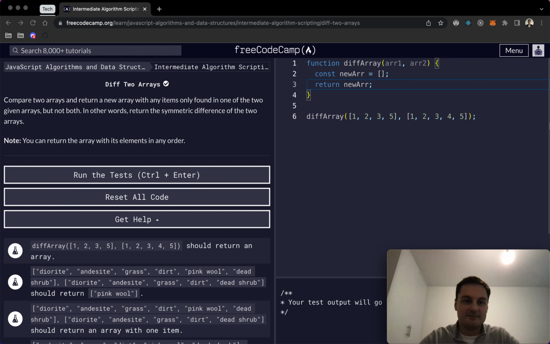So today I'm doing the Diff Two Arrays challenge on freeCodeCamp, in the intermediate algorithm scripting section. Essentially, for this one they want us to compare the two arrays that we're passing in and return a new array with any items found only in one of the given two arrays, but not both. In other words, return the symmetric difference of the two arrays.